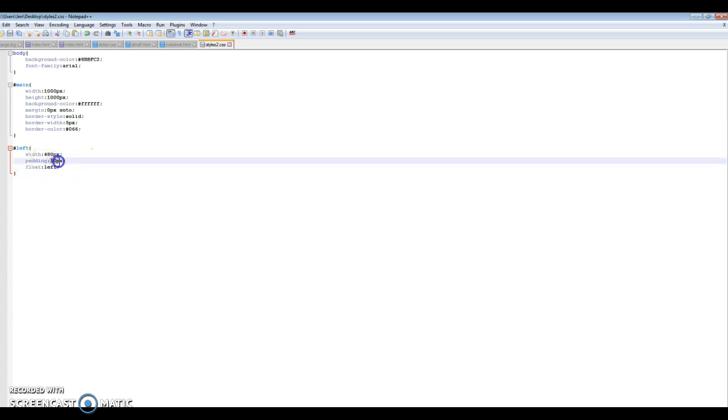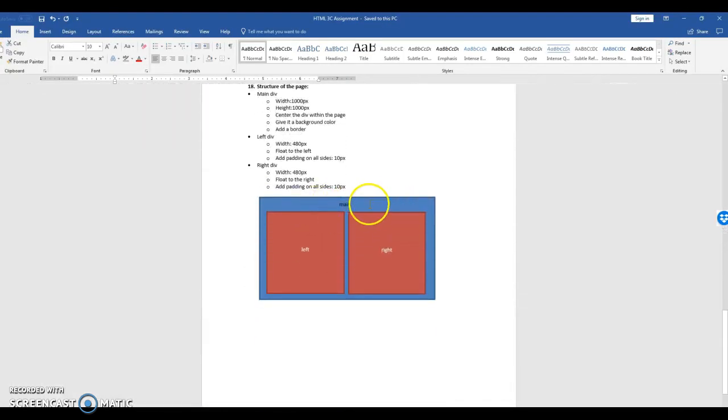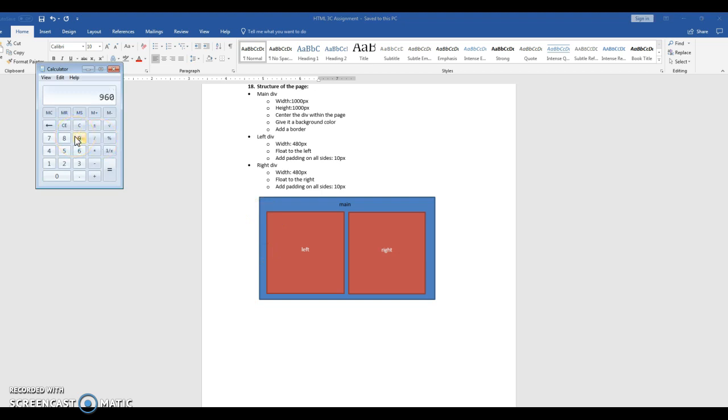So this 10 pixels, what it did is, let's peek back over here. The entire thing is 1,000 pixels. The left and the right have to fit within this 1,000 pixels. So what I'm going to do is give each side 480 pixels, 480 plus 480 equals 960. That means I have 40 pixels left. I put a padding on the left and a padding on the right of 10 pixels. I put it on the top and the bottom, but for this measure going horizontally, it doesn't count. So padding on the left and padding on the right for the left one, plus 10 plus 10. So I'm at 980.